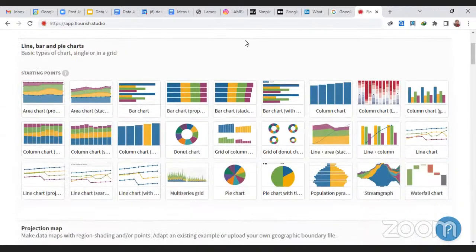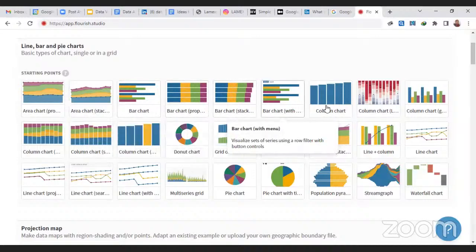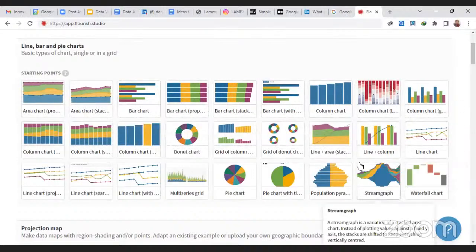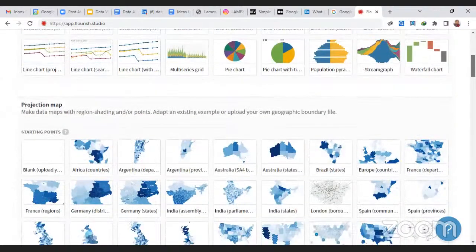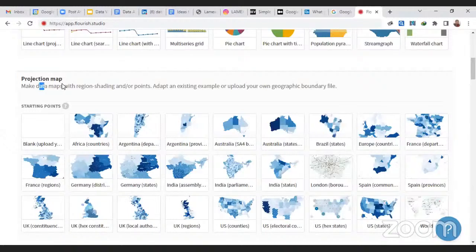We have the templates: lines, bars, and charts. These are basic types of charts, single or in a grid. We have starting points, area charts, bar charts, column charts, all kinds of basic charts. And we have projector maps, to make data maps with regions, shading, and/or points, adapt an existing example, or upload your own geographic boundary file.